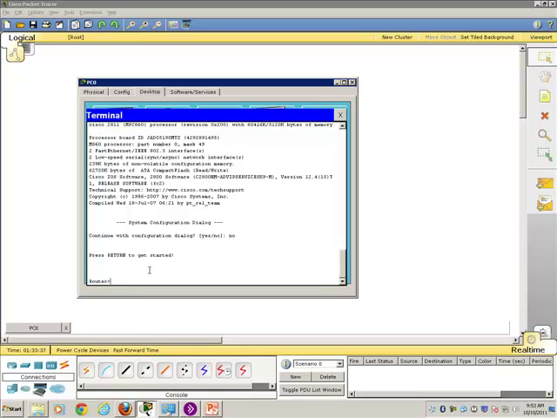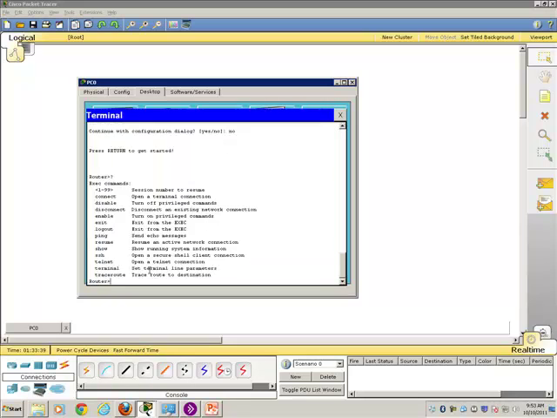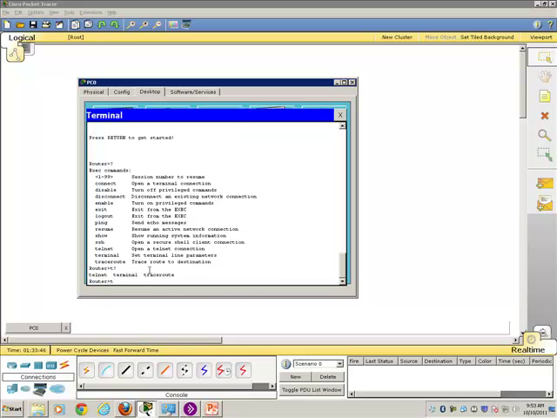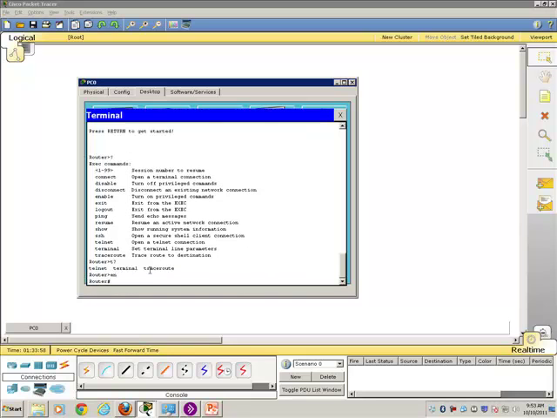I'm at the terminal. The question mark: which commands are available here? If I wanted to find all the ones that were available starting with T, T question mark with no space: telnet, terminal, and traceroute. So enable, the enable gets me into here. We talked about, and let's do the show run.